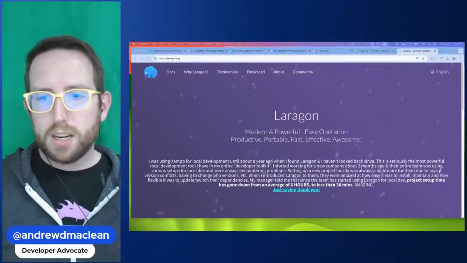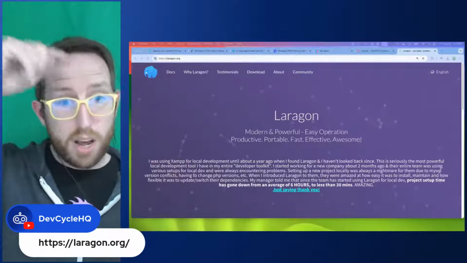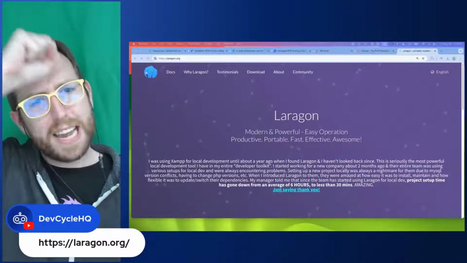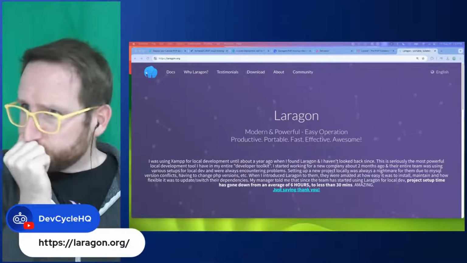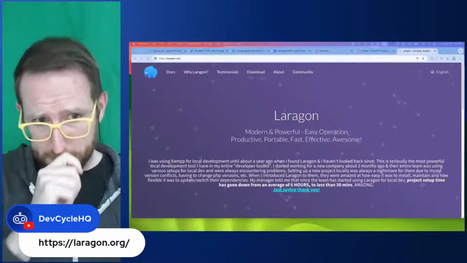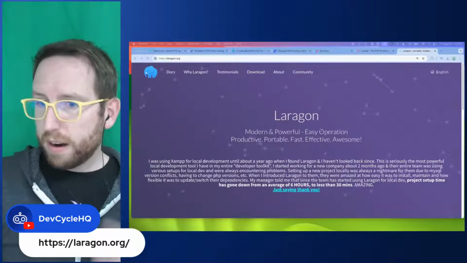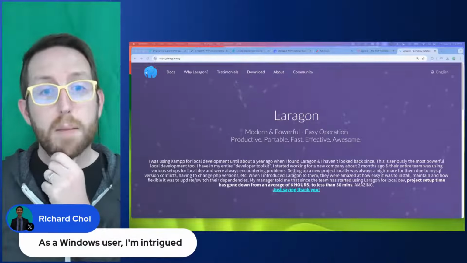Laracon, if you're on Windows, check it out. If you're on Mac, check out Herd. I'm just going to share this up here. It's just laracon.org. Check it out. Again, this is an indie developer that has built this. Just Laracon. So good. These are gold. This is gold, people. Golden tools. So yeah, Laracon. Use it, Richard. If you're a Windows user, so Richard's a Windows user, check it out.